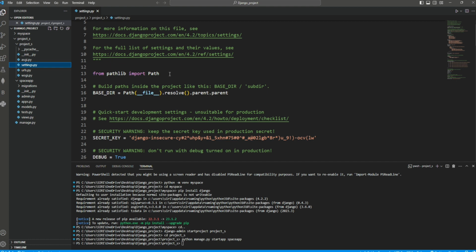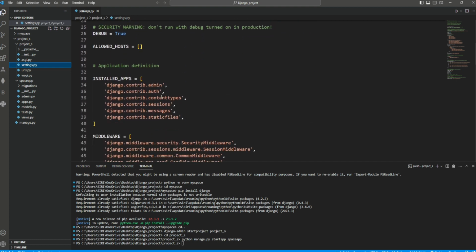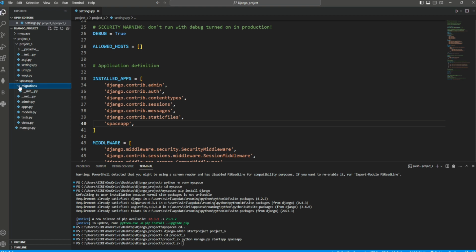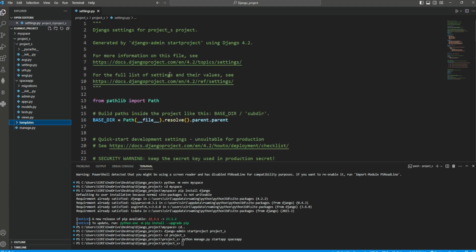Open settings.py. Now we have to write some lines. In installed apps, mention the space app and give a comma. Check all the files, init, admin. After doing that, create a templates folder inside the project folder. Give the name templates, to store the HTML files in it.